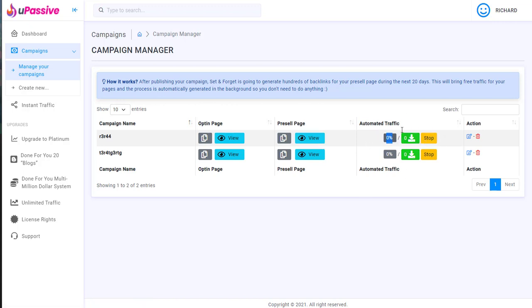So this is the automated traffic piece, and this is apparently going to be lots of backlinks. It says how to publish your campaign, set and forget, which is basically what this product is, which was released months ago. It's going to generate hundreds of backlinks for your pre-sale page during the next 20 days. This will bring free traffic to your pages. Well, I'll come back to this in 20 days and see if anything has actually happened, but I am 100% sure nothing will happen to this traffic.